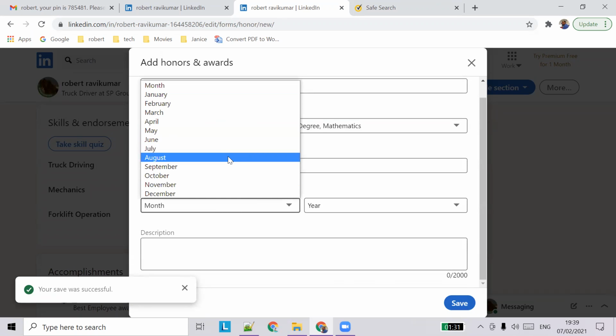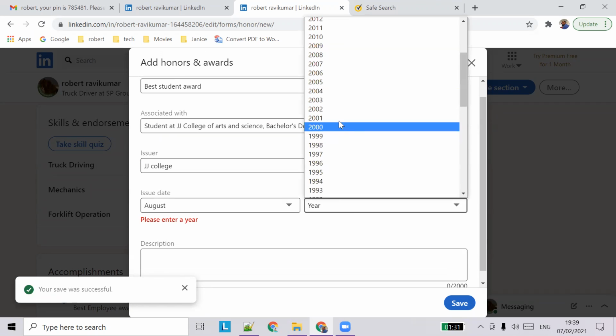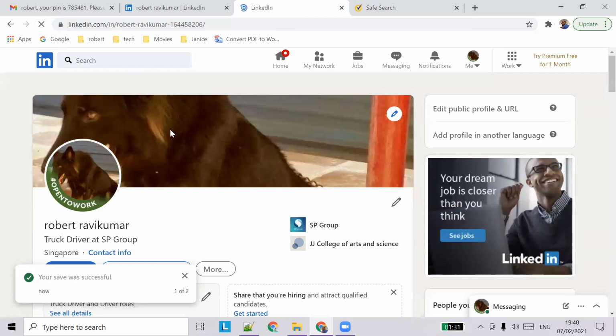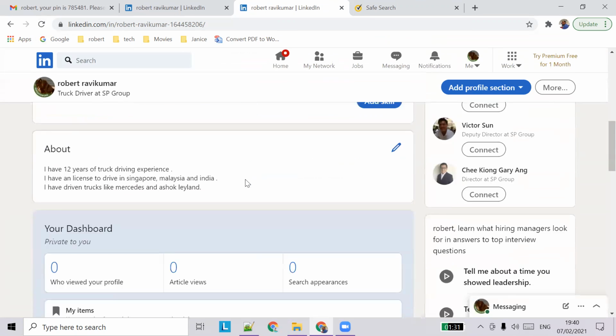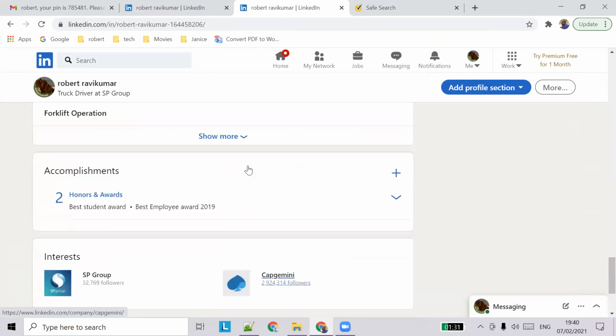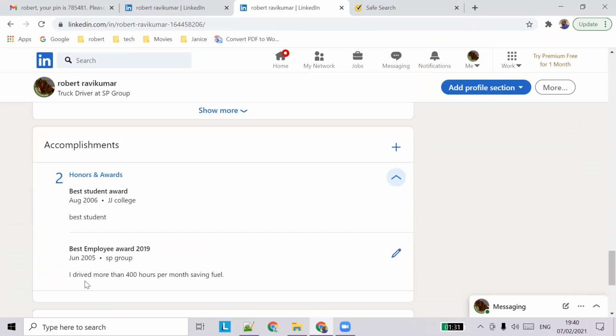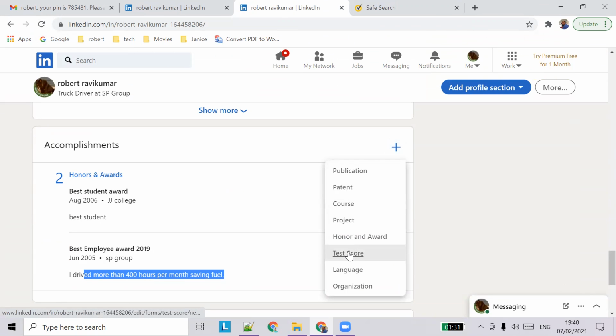If you want to give a year, you can give. So you could see two awards you got, okay. You can drop down this and you can see whatever you typed in, right? You can see all your accomplishments here. It could be an award or a project you have completed. It could be a test you've done in your organization, maybe some test related to your work, something like that you can add. Maybe you can add languages also.